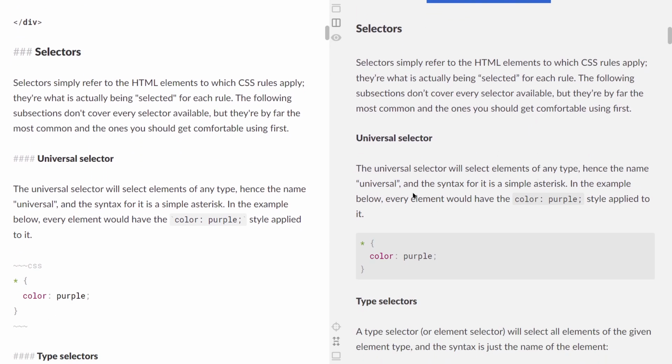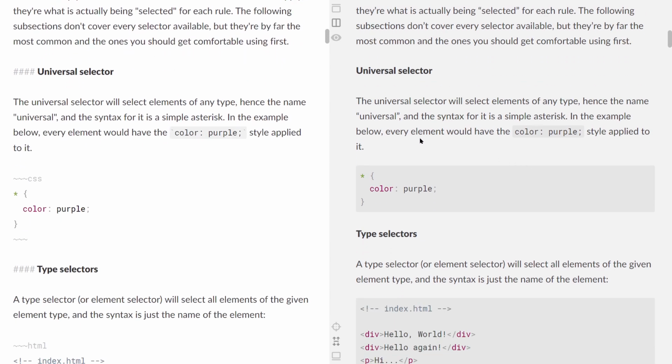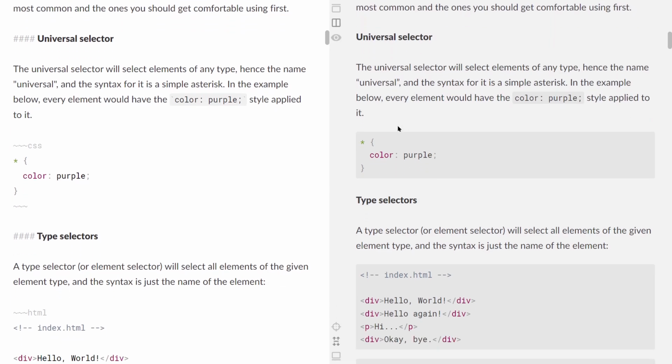Universal selector. The universal selector will select elements of any type, hence the name universal. And the syntax for it is a simple asterisk. In the example below, every element would have the color purple style applied to it. So star, color purple. If we declare this in our styles, all the elements will get the color purple.